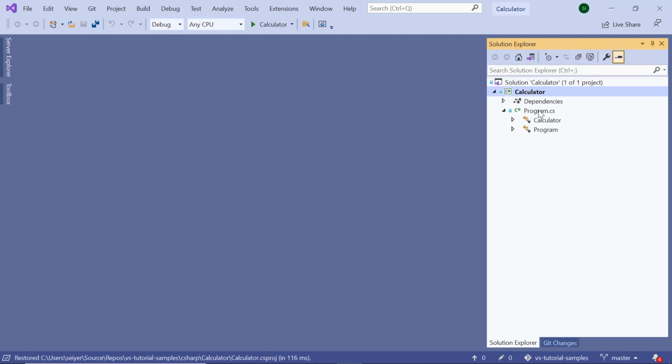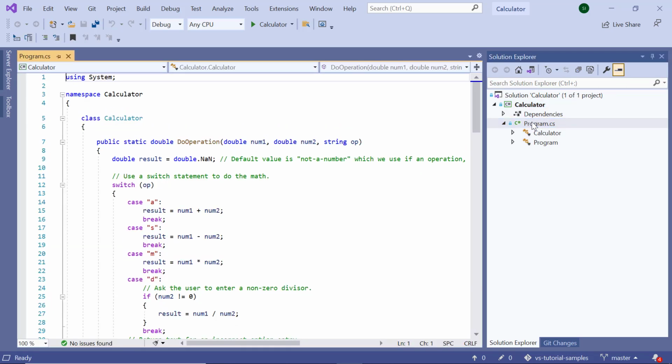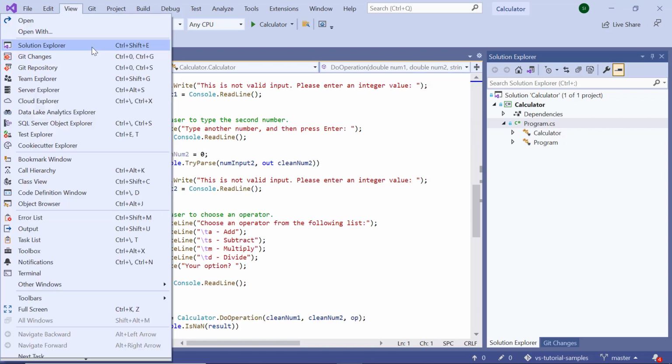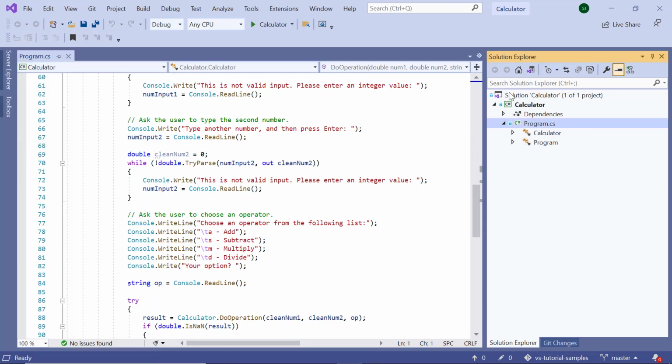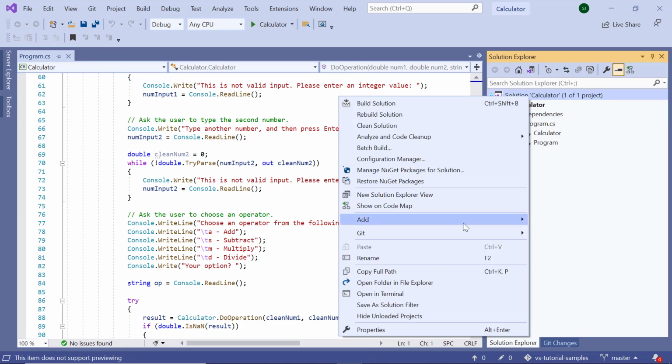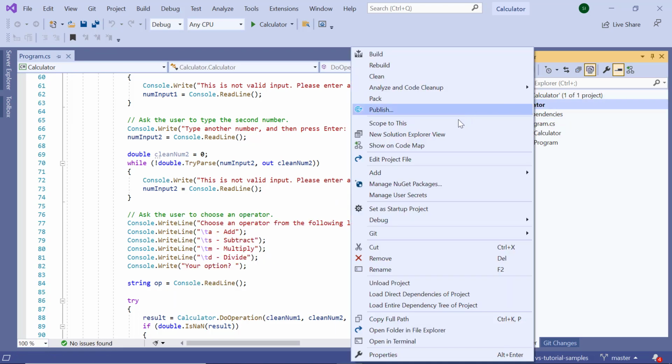Let's take a closer look at the Solution Explorer, which is a good place to see what's in the sample solution. If you don't see the Solution Explorer, you can open it from the View menu. It shows a hierarchy of solution, projects, and files. A solution is simply a container for one or more related projects. Each project is a collection of files that go into making an application. From the Solution Explorer, you can add or remove projects from a solution, as well as add or remove files from a project.